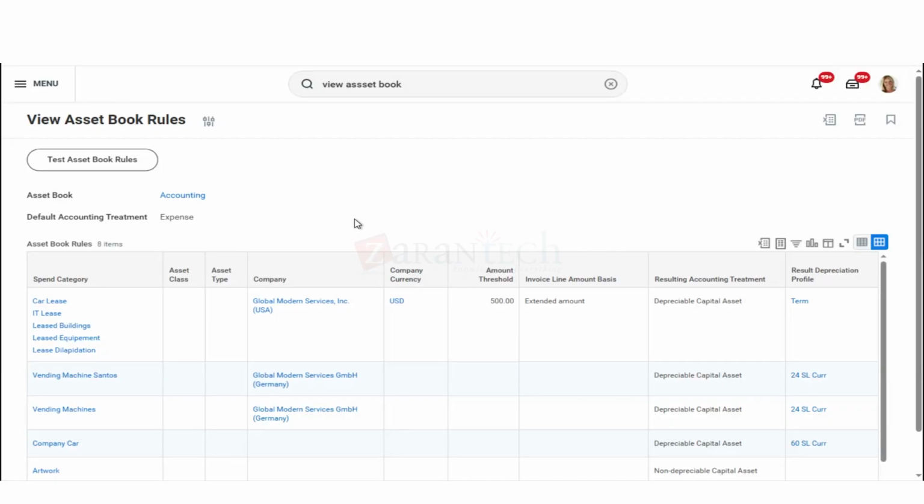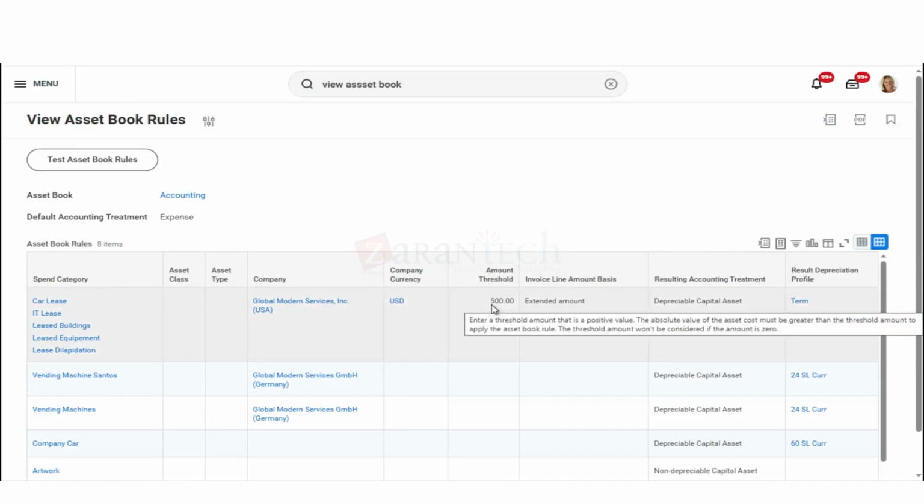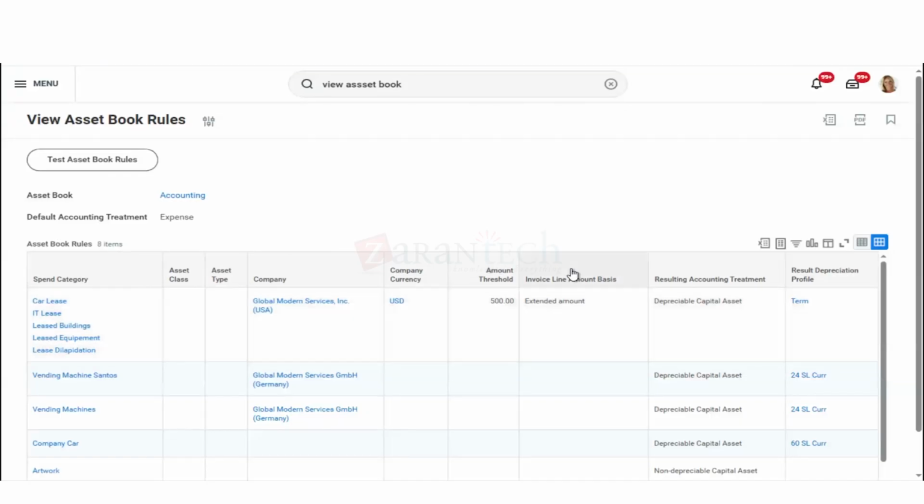So the broader sense is we need to set the foundation of the entire asset module, and that foundation is asset book rules, because we are defining the spend category that is helpful to derive the accounting of any asset lifecycle event. We have asset class and asset type. If we want to drill down more in reporting, then we can put the asset class and the asset type. We need to mention our company on which these asset book rules are applying: company, currency, amount threshold. The threshold we decide as per the fixed asset register policy, the FAR policy. Then the basis, the accounting treatment, and the resulting profile.